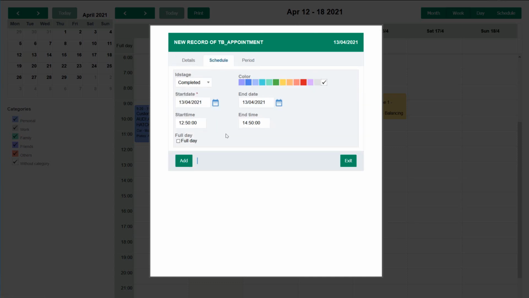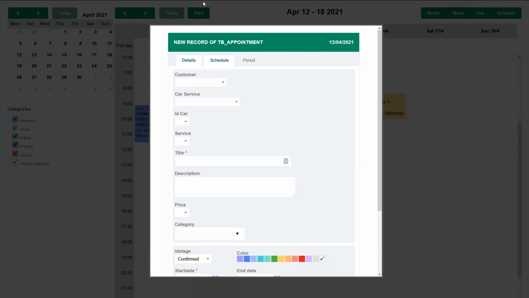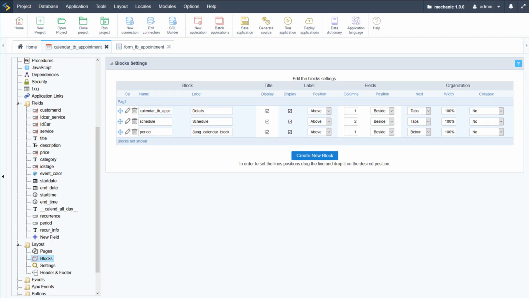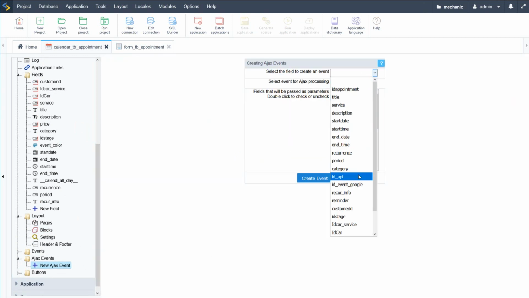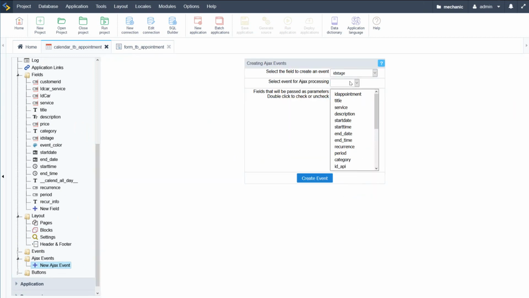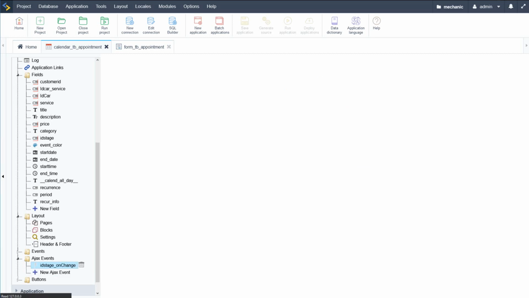Okay, so schedule here, we have to hit the stage also. And you may have noticed that the stage is then also going to be automatically color coded, so it will select the color that we want to apply. So let's go ahead and start applying those changes. So the first thing I want to do then is create here an Ajax event, and I will create a new Ajax event, and here I will select the ID stage. So let's do that one first, on change, and then create an event.